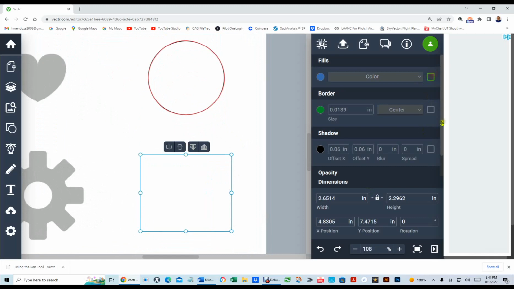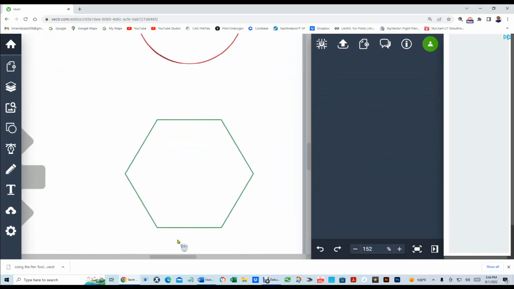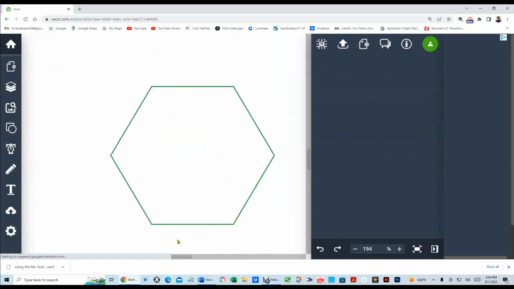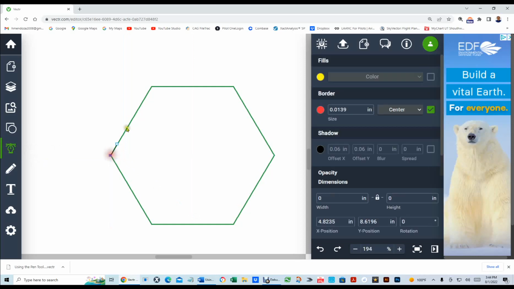We'll take out the fill. We'll make the border. We'll keep it green. Okay. Now, I'm going to enlarge the area. You always want to enlarge when you're making drawings. So let's go to the pen tool. I'm going to click here on one corner and then click there.